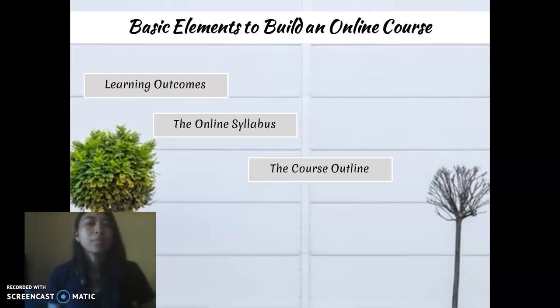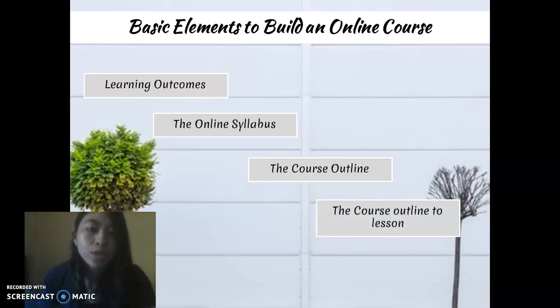The course outline consists of an agenda or things to do related to the course. And the next is the course outline lesson. What we must consider here is, first, start with the learning outcomes, then determine the assessment, and the third is using the assessment in the learning process to assess the student.